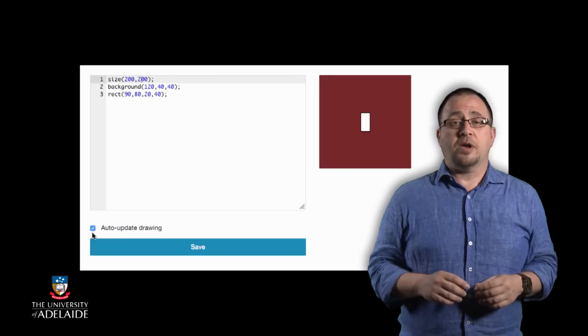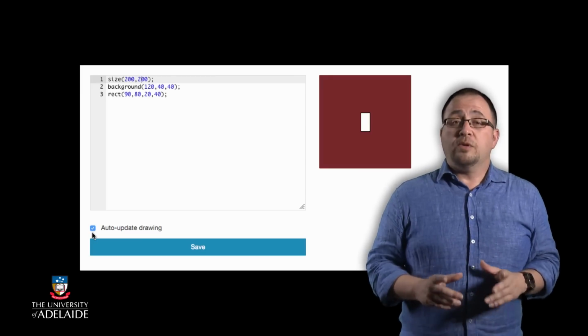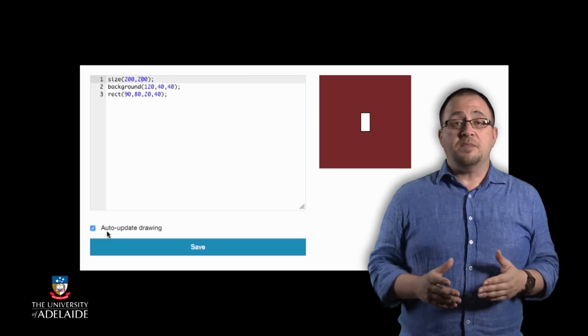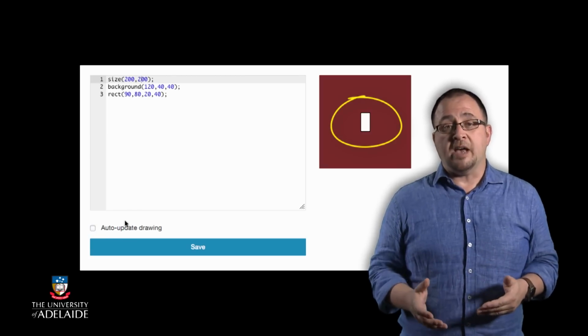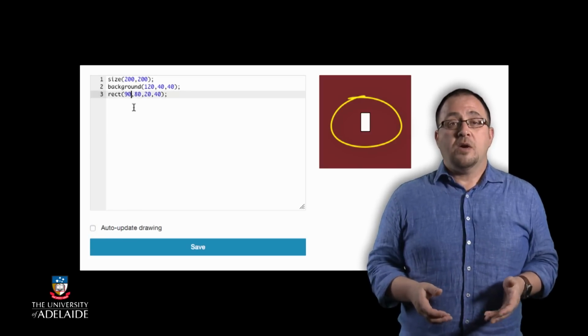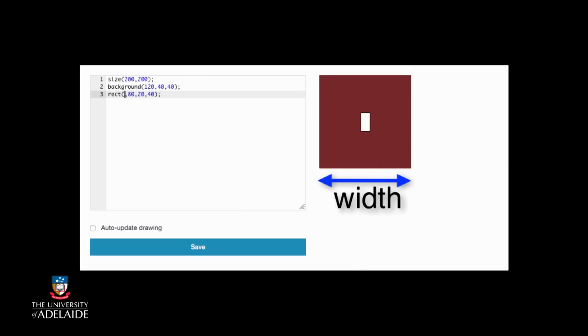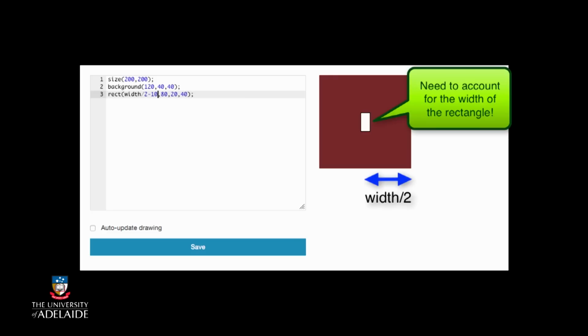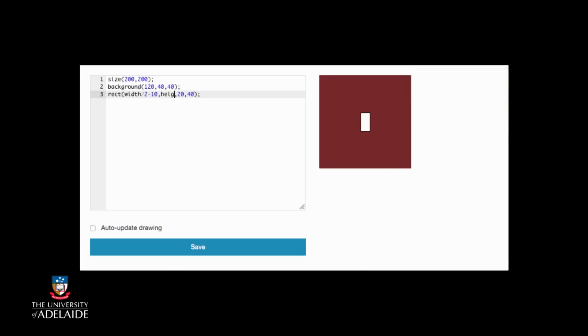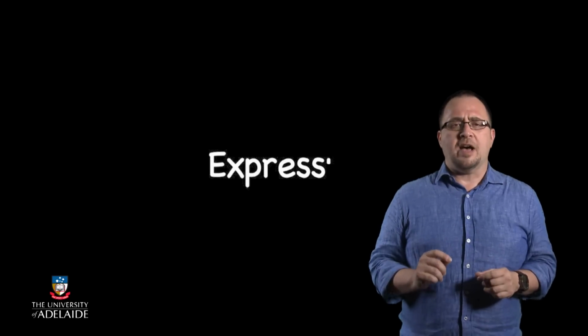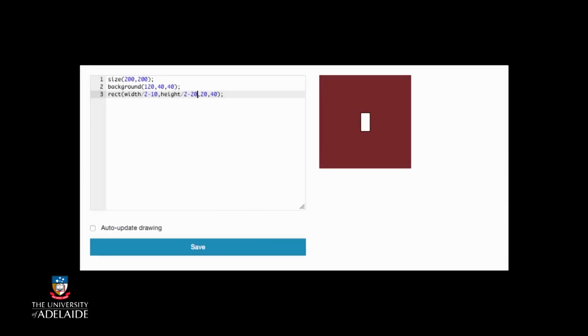Let's look at the original code again. What we want to do is to draw a rectangle 20 pixels wide and 40 pixels high around the center of the screen. We've put a number in to do this for the width by dividing the real width, 200, by 2, and then taking a little bit off to fit in the rectangle. We can now write this as an expression using width and height. Let's change that last line. And now this works for whatever we change the size to.